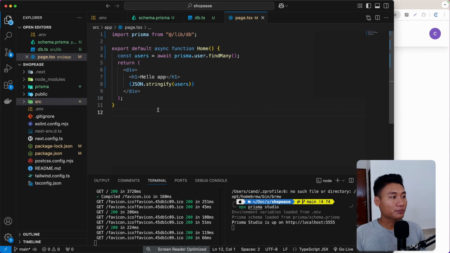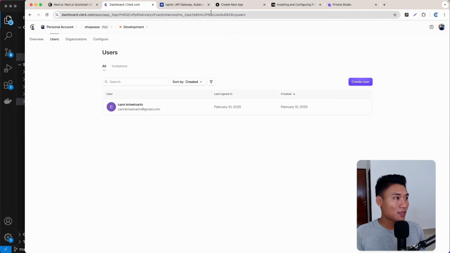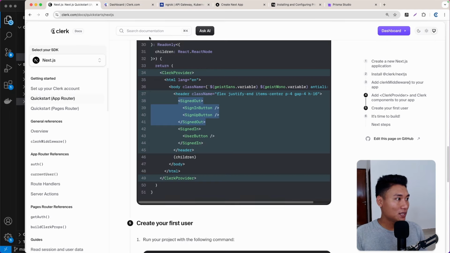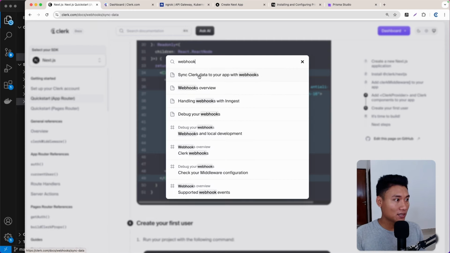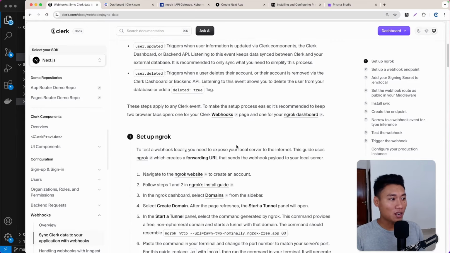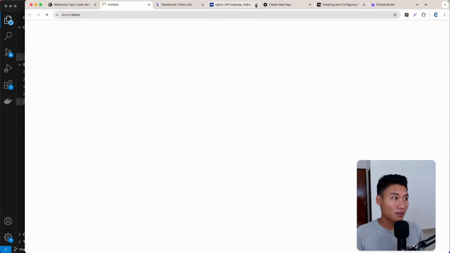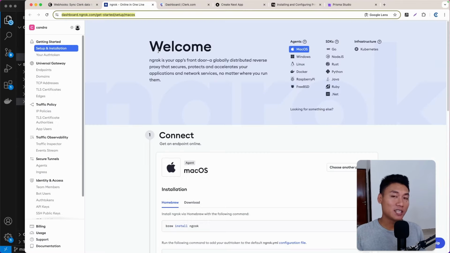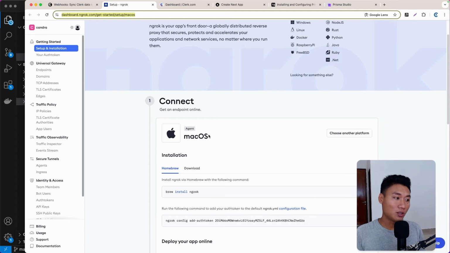So now, how do we synchronize our Clerk user into our database, right? So let me search on the Clerk documentation, let's say webhooks. So let's click this, sync Clerk data to your app with webhooks. So basically we are going to use ngrok, right? So let's open the ngrok dashboard right here. I have already signed up, by the way. So if you don't have, just sign up. It's pretty simple.